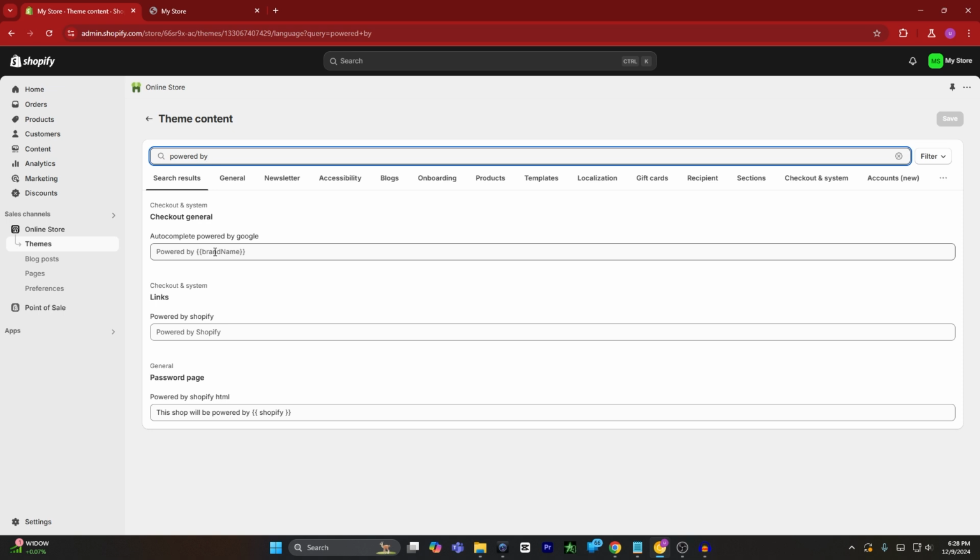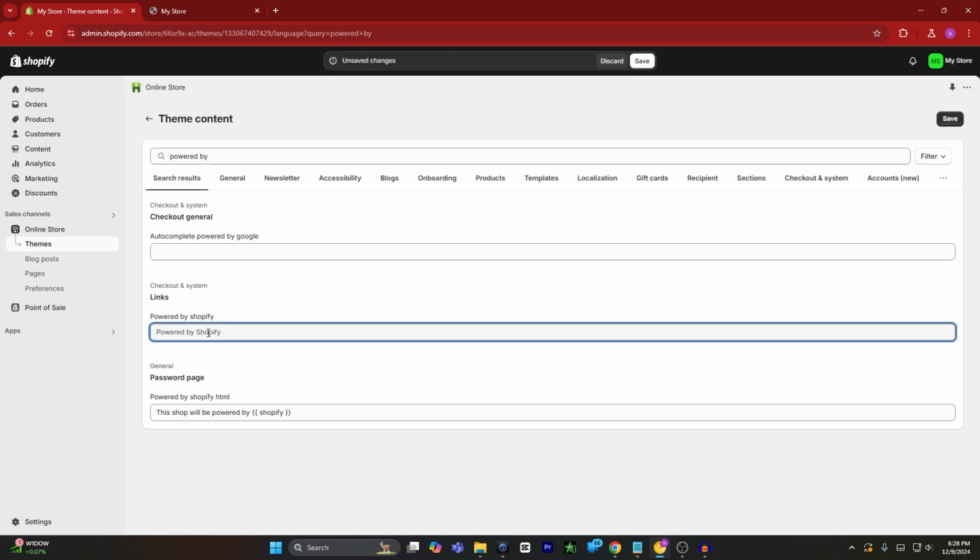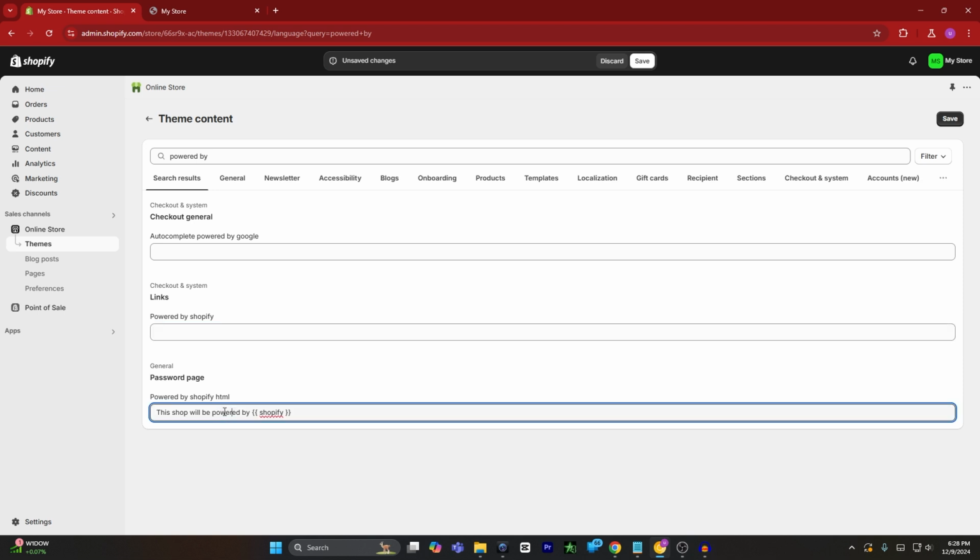All you have to do is click on the text box and add a space. Click on the text box and add a space, and do this for the third as well. I will remove all the content and I will just put a space. And I will click on save.